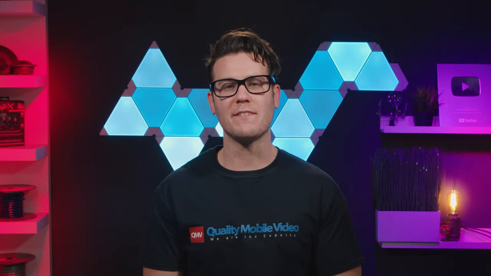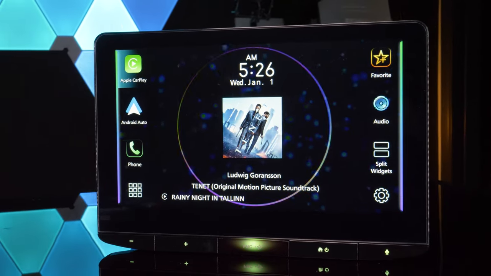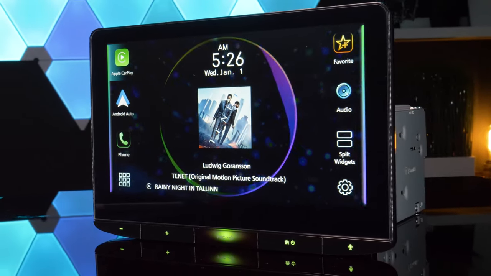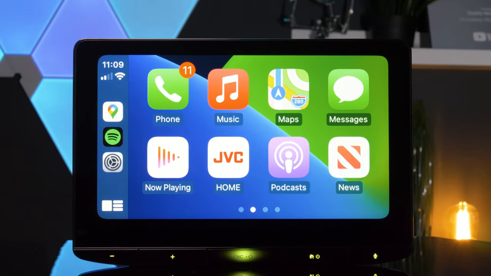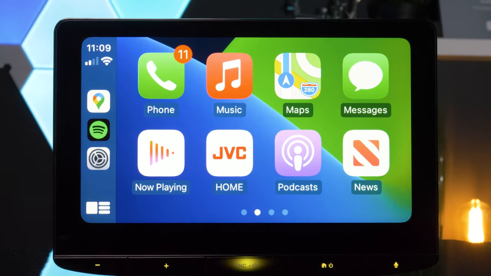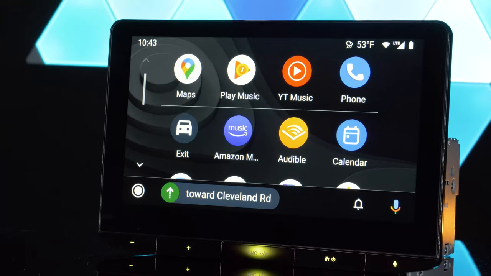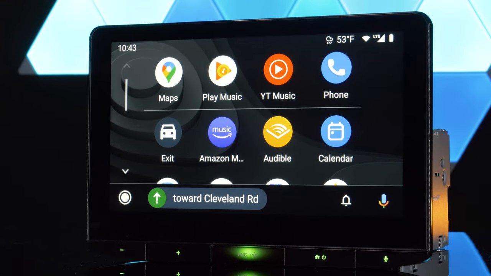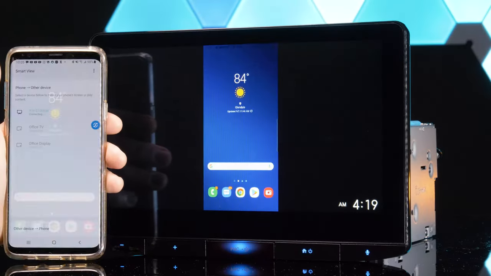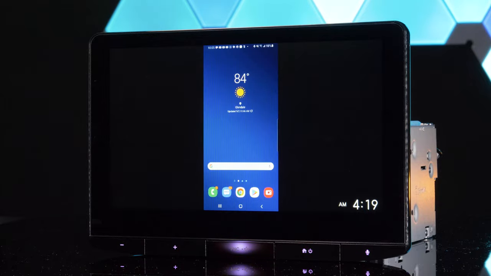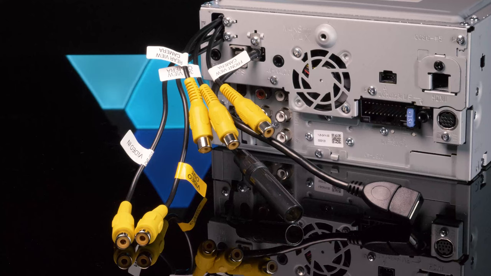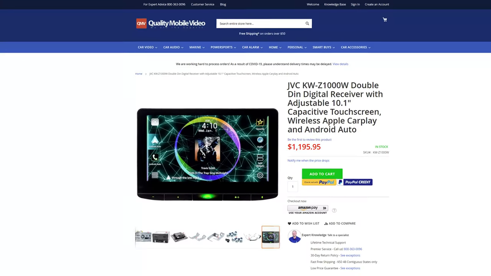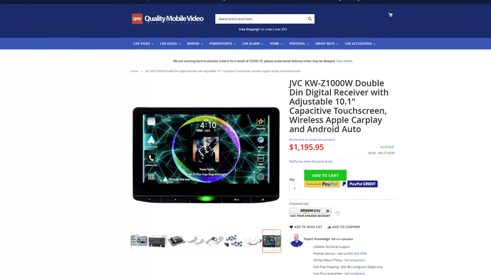We just got the new JVC in-dash units in, and they blew us away with their brand new flagship KW-Z1000W 10.1-inch floating panel double-din head unit. This is the best model that JVC has ever offered, and it's absolutely packed with amazing features, including a massive 720p HD display, wireless Apple CarPlay and wireless Android Auto, iPhone and Android screen mirroring, an HDMI input, unique adjustable mount, 4 camera inputs, and so much more. But it does come at a high cost of $1,200.